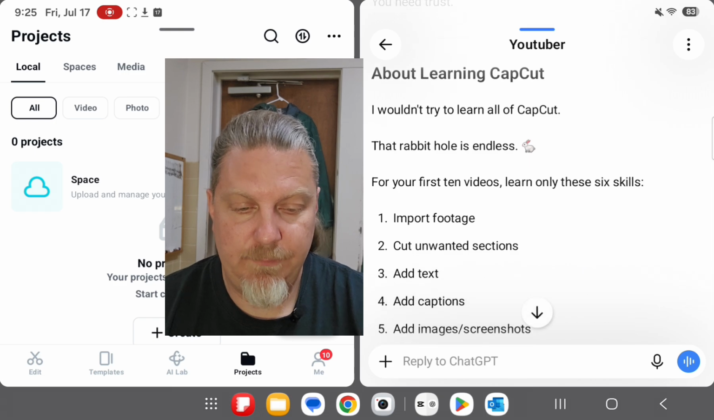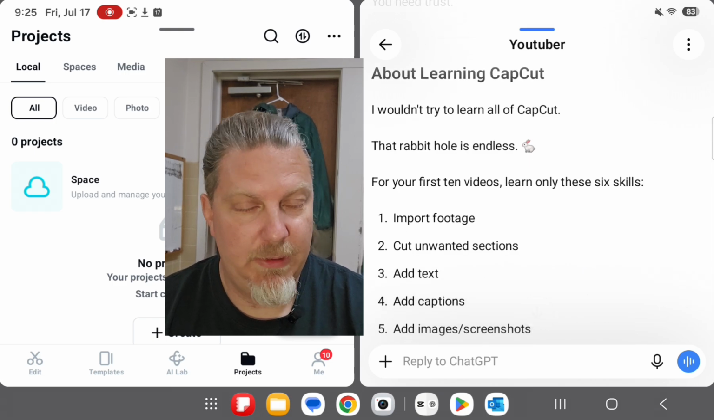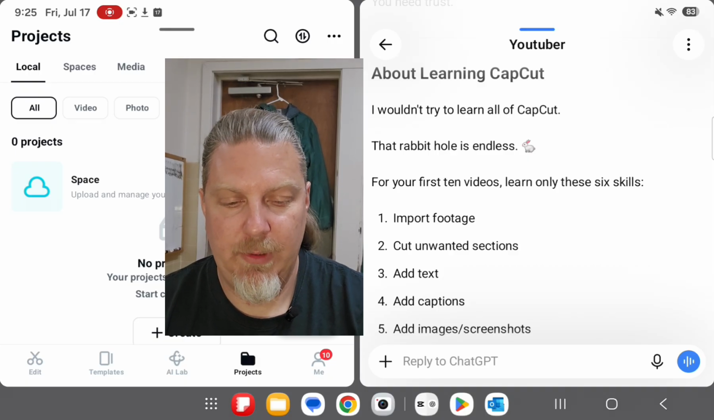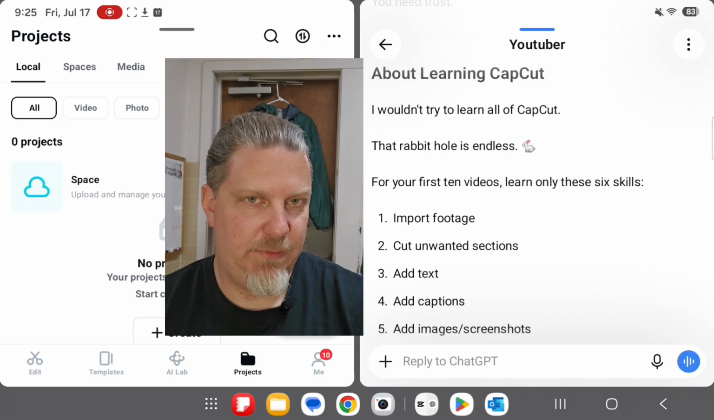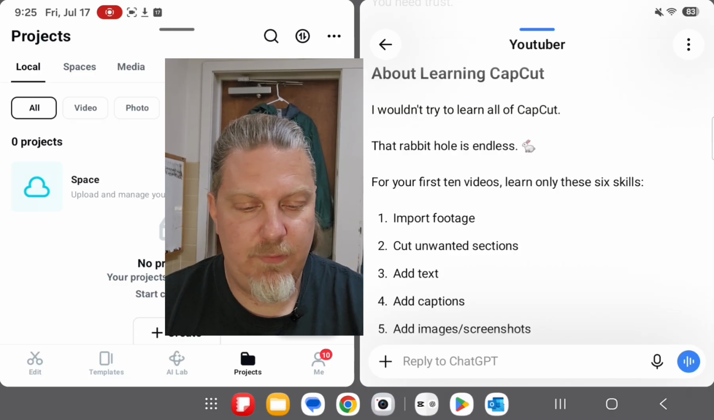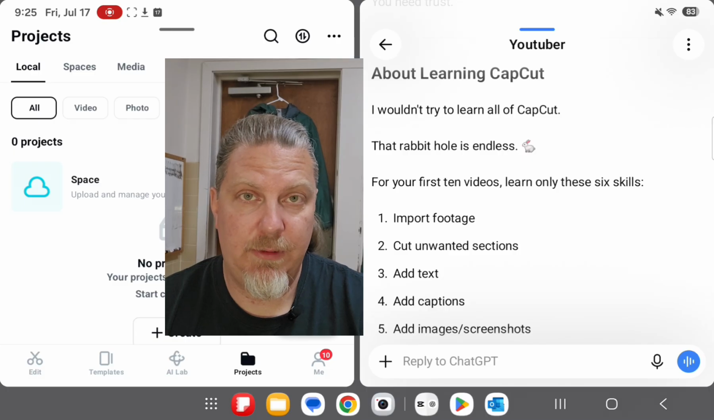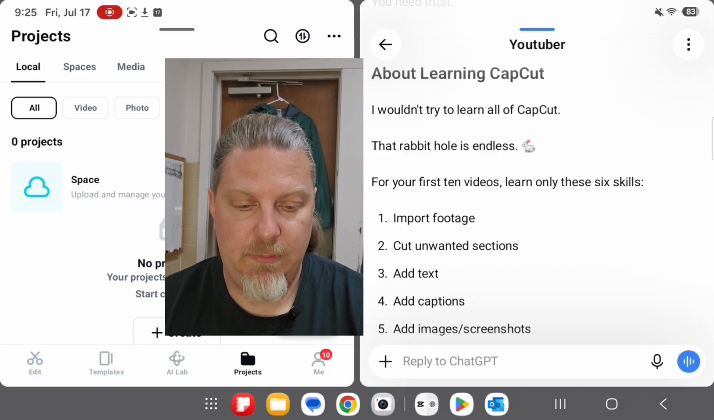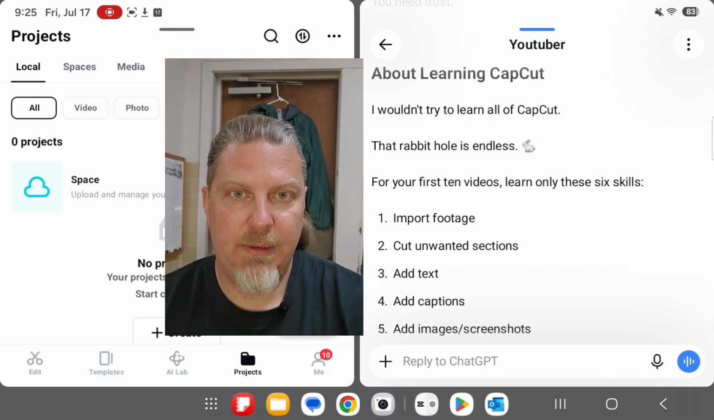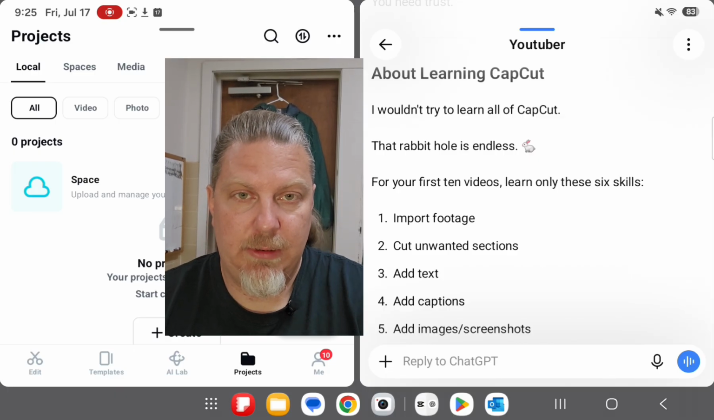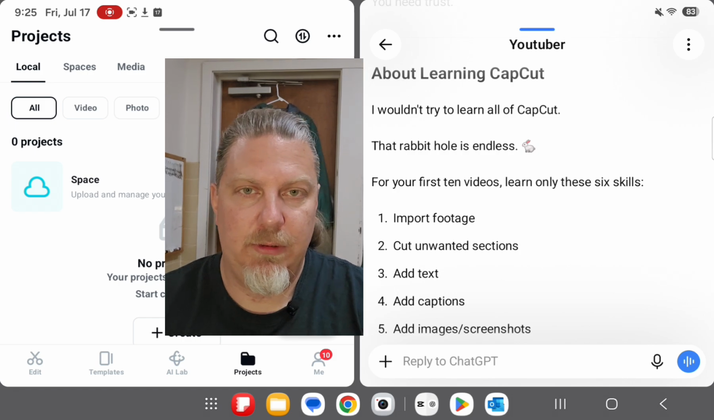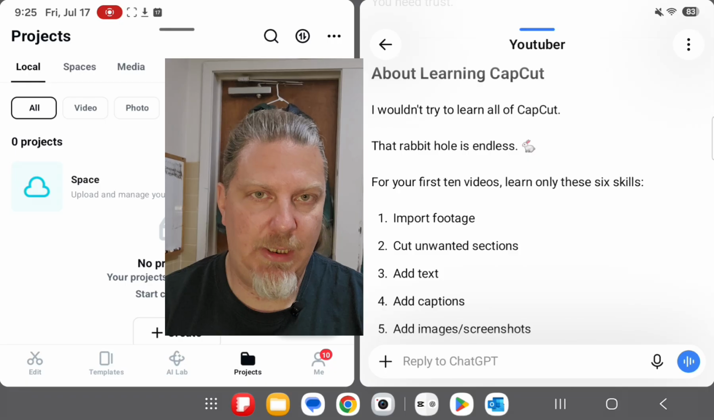I wouldn't try to learn all of it. The rabbit hole is endless. Yes, it is. You can spend as much time as you want, and probably more than you want, on YouTube watching videos about how to edit in Capcut. From super beginner novice to super advanced, there are a lot of features that are pro that you have to pay for. My goal right now is really to use the free version, get decent at basic editing so that I can get content out there. As my channel grows, I will learn more about Capcut by using it.